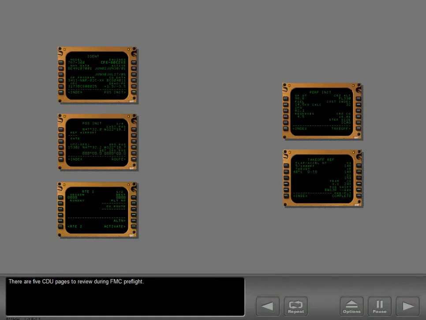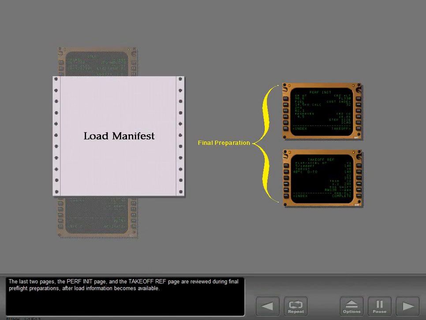There are 5 CDU pages to review during FMC pre-flight. The first 3 pages, the ident page, the position initialization page, and the route page are included in the initial pre-flight. The last 2 pages, the performance initialization page and the takeoff reference page, are reviewed during final pre-flight preparations after load information becomes available.